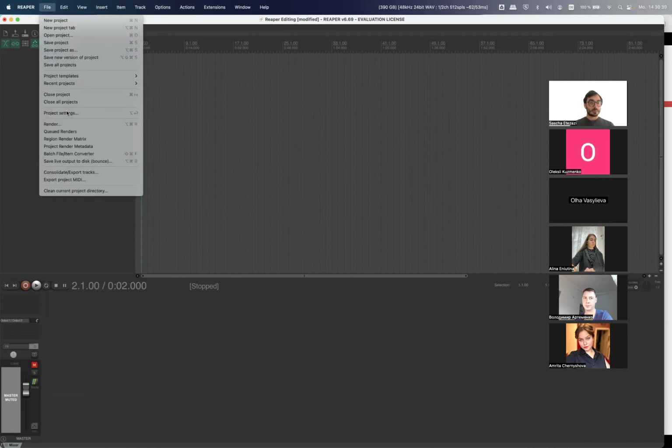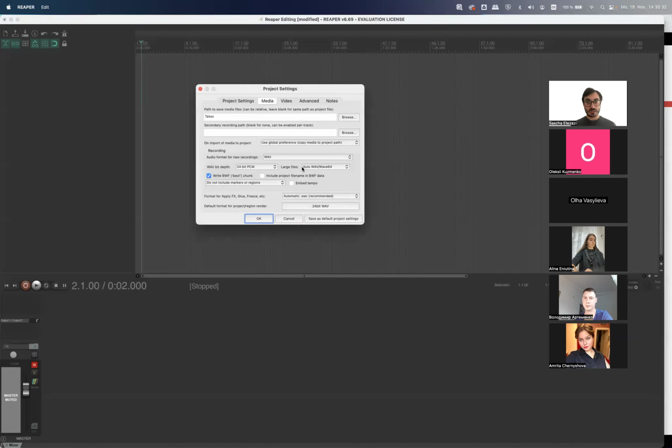One last thing in the project settings, which I forgot, here you can also change in which format you want to record. And of course, as I said, we want to always record in the WAV format and we want to record with 24 bits. So this is also what you should make sure that it's set to. Luckily, this is the default. So usually you should not have to change it, but just make sure that it's the right format when you want to record within Reaper.